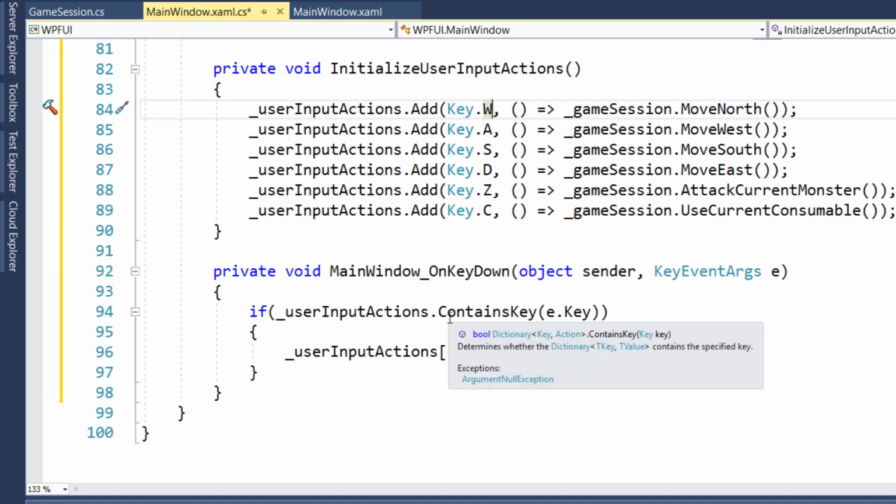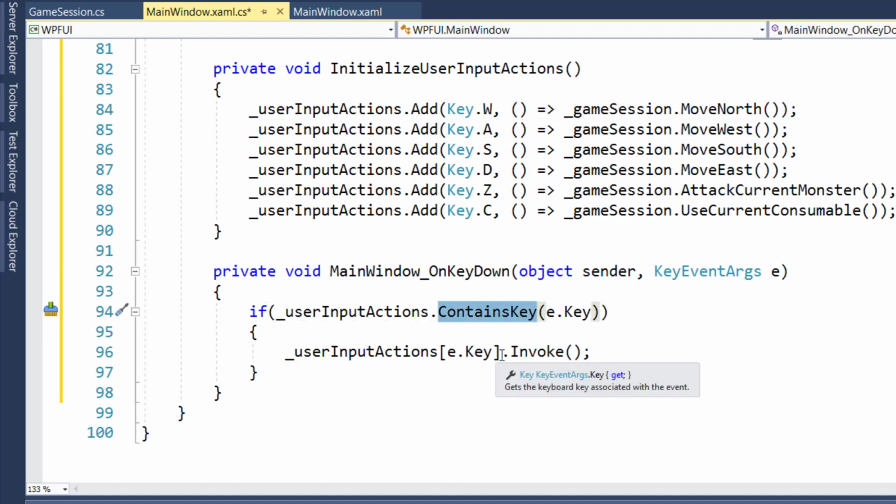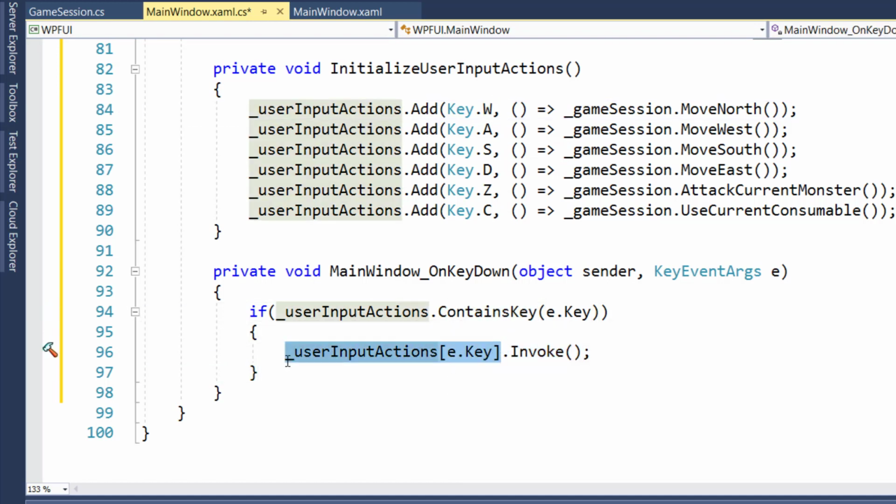If they do have that entry, then we're going to get the value, the delegate. So in this case, game session move north, and we're going to invoke it. We're going to say run that function. That's all the setup we need to do in mainwindow.xaml.cs.